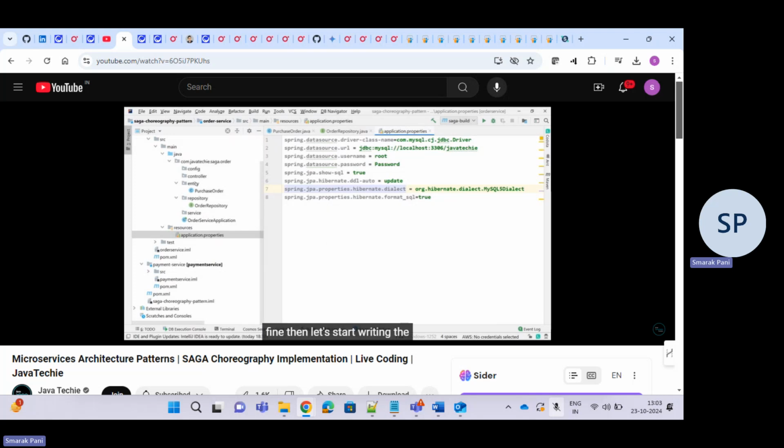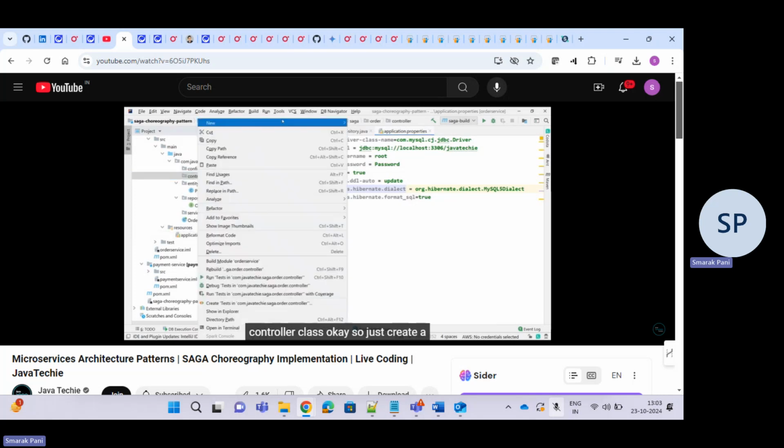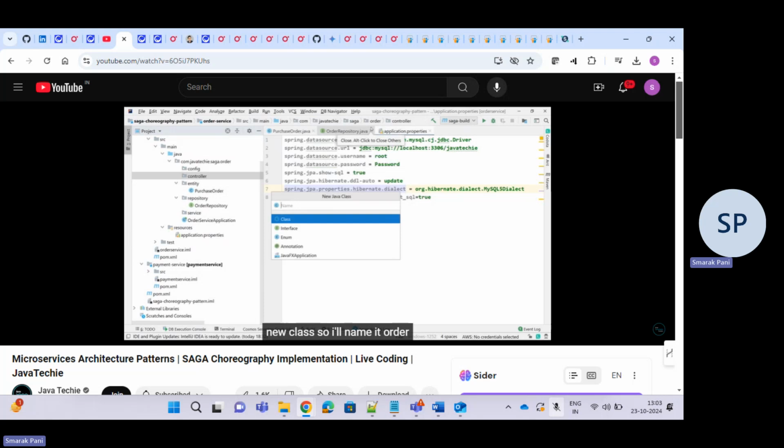Fine. Then let's start writing the controller class. Okay, so just create a new class. So I'll name it OrderController.